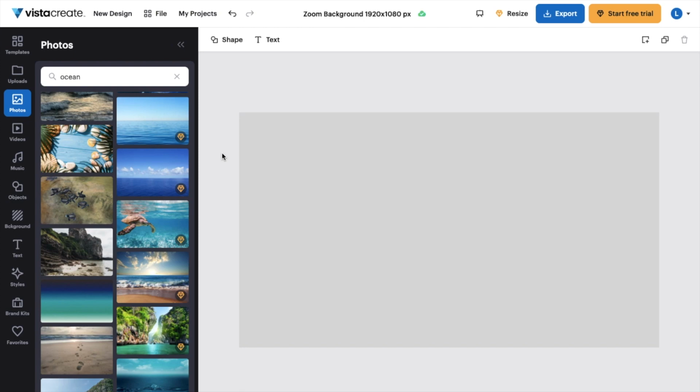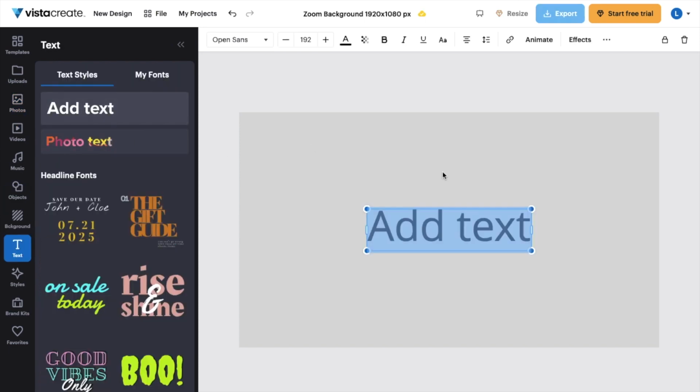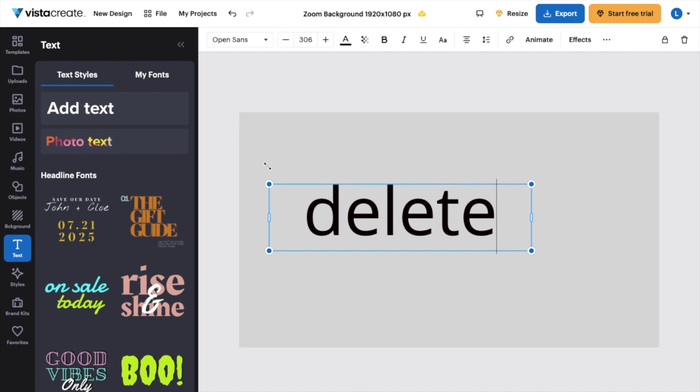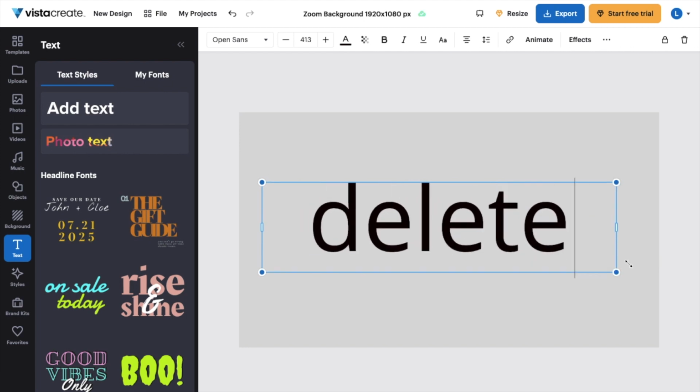So in this VistaCreate tutorial video, I am going to be showing you guys how to delete text here on VistaCreate. So once you have VistaCreate opened up on your device, first off, add some text into your design. So just go to the left-hand side here, press on text, press on add text to add some text into your design. So since we want to delete, I will just type in the word delete, and I will make the text a little bit larger in size so that it's easier for you guys to see.